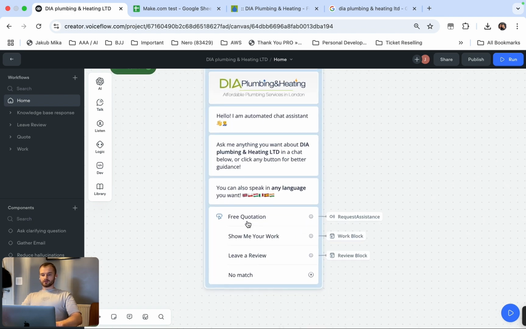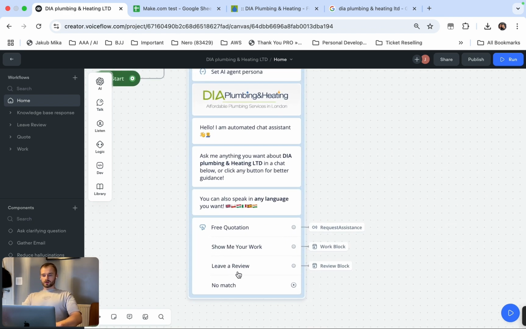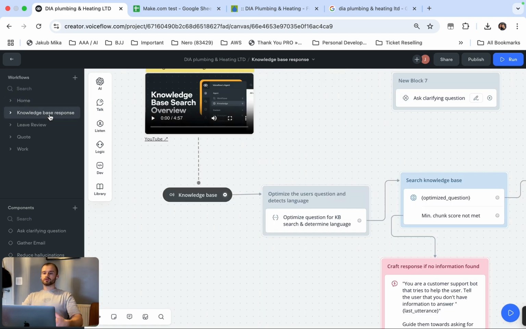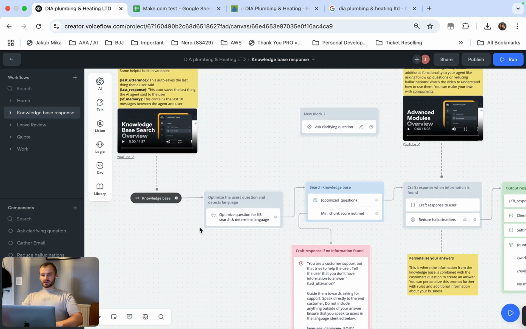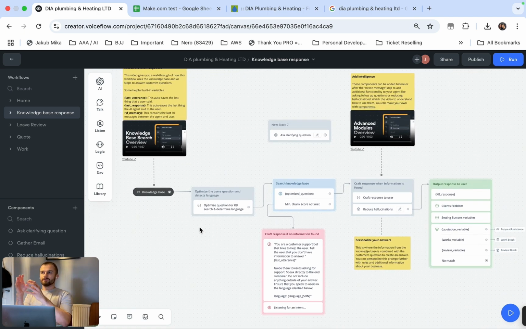And as you remember in this chatbot, there was free quotation, show me your work, leave a review, and no match. No match means whatever doesn't fit in these 3 buttons goes into no match, and that is basically a knowledge base. So let's go through the knowledge base. When someone asks, for example, do you work in Liverpool? This intent is getting sent to this workflow, and this is basically asking a question, looking in the knowledge base, and then creating an answer, all with AI.